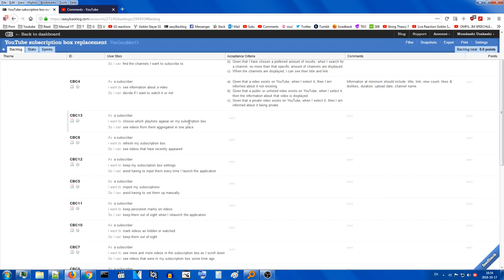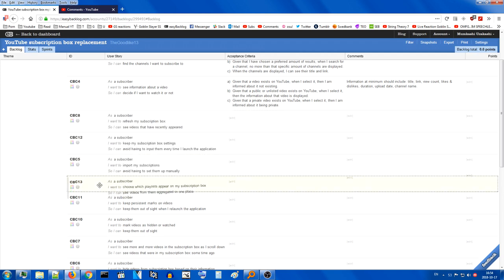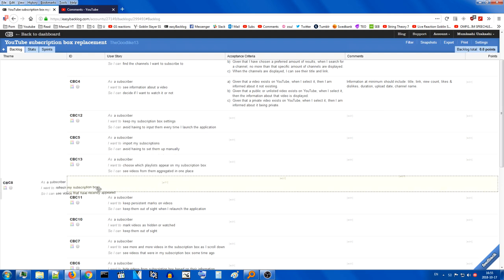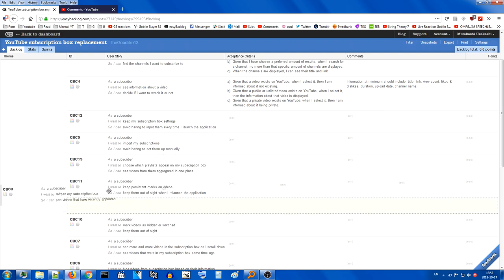And I want to choose which playlists appear in my subscription box, so that is less important than importing subscriptions, but more important than keeping persistent marks. Refreshing subscription box, is that really that important? You can just turn the application on and off again. It's pretty annoying, but it's not as important as having all these other things. Like turning something on and off isn't as annoying if it keeps all the stuff and you can already import stuff. So I would say this is less important than all of the persistence up to here.